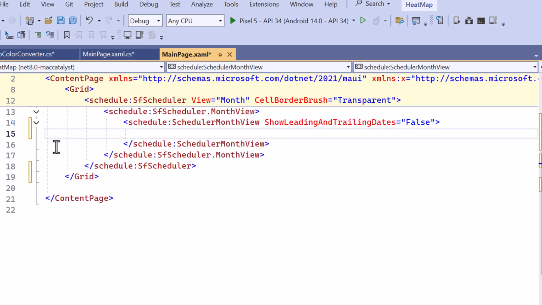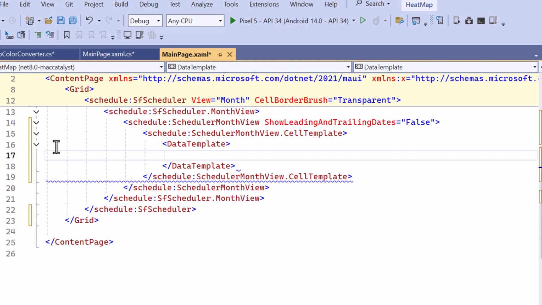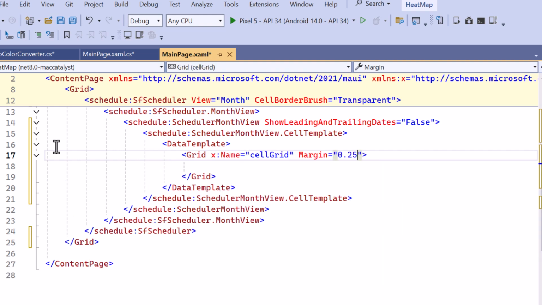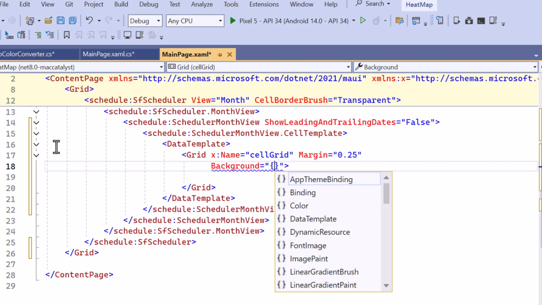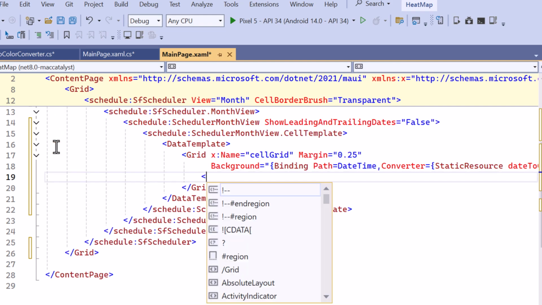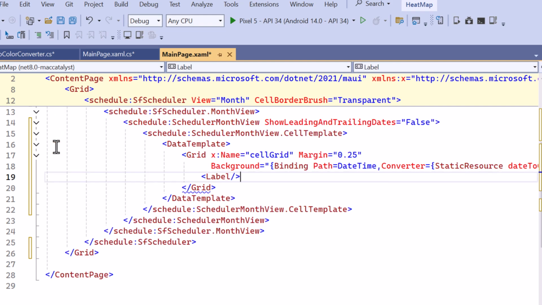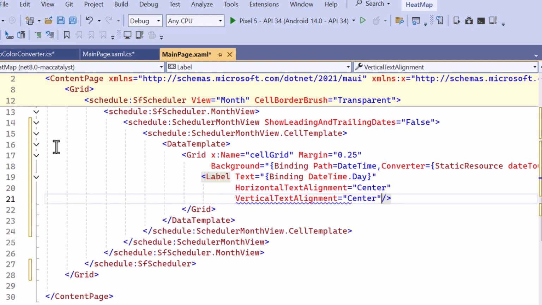Within the scheduler month view, I define a cell template along with a data template. Inside each calendar cell, place another grid with margin. The background color of this grid is dynamically bound to DateTime using the DateToColorConverter resource, which means the color will change depending on the specific day of the month. Next, I define the label control that displays the day of the month. This label will be centered both horizontally and vertically within the grid.